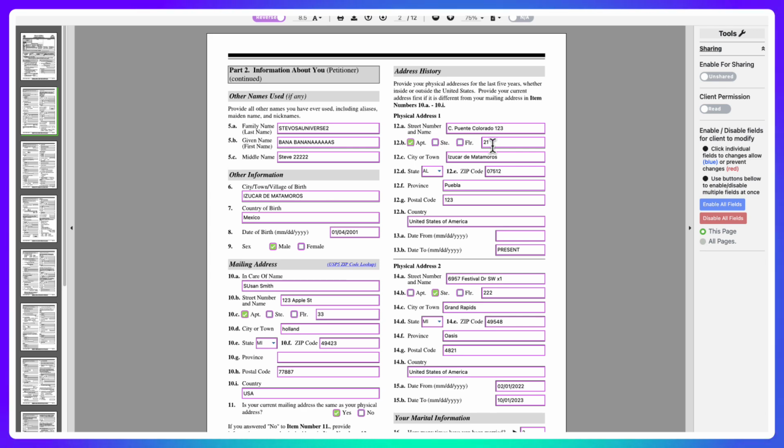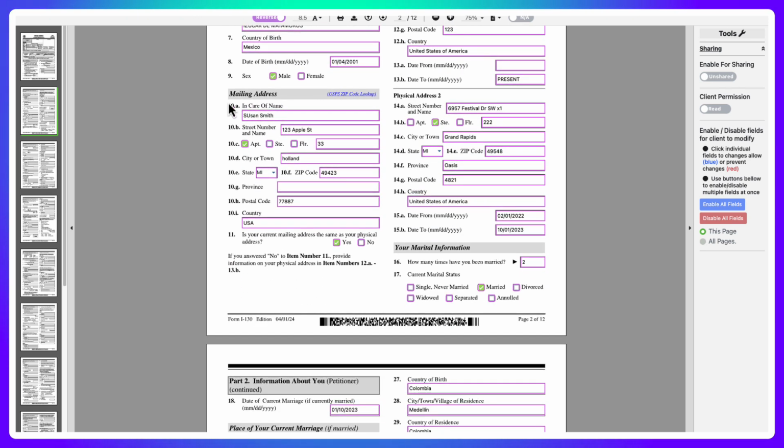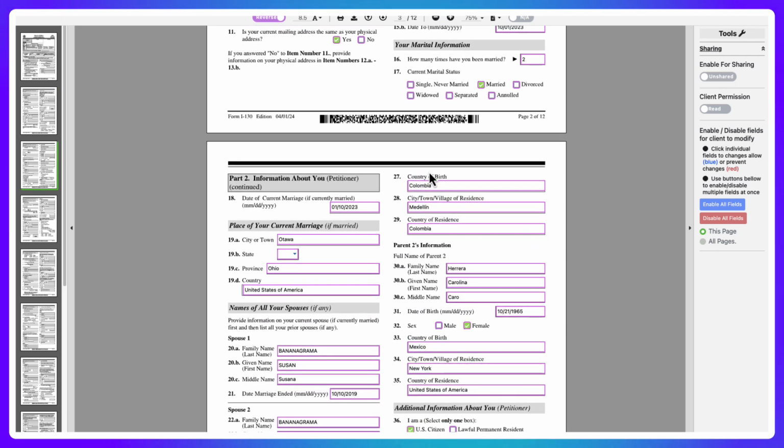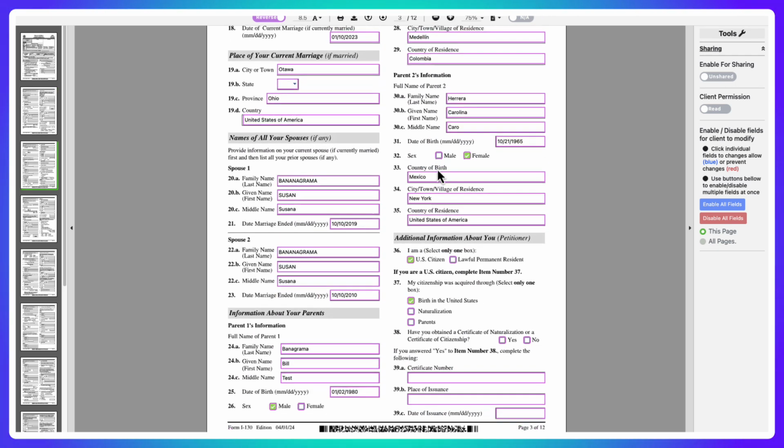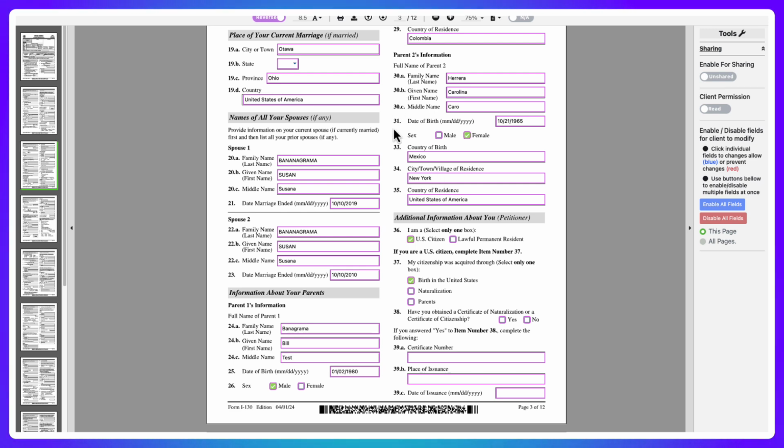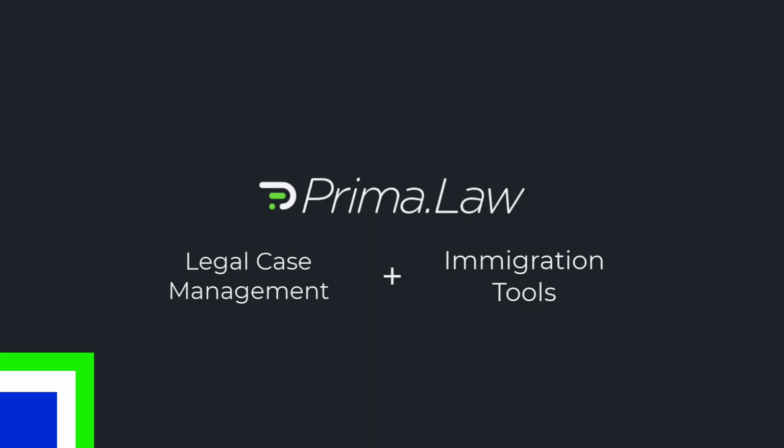Just like that, filling information here, you'll see we got the physical address filled out. We have a mailing address, which is the one here in Holland. And wherever it asks for a foreign address, you're going to see that populated there. And that's how easy it is to enter addresses into the database and to autofill, and even use the reverse autofill for those with Prima.Law.